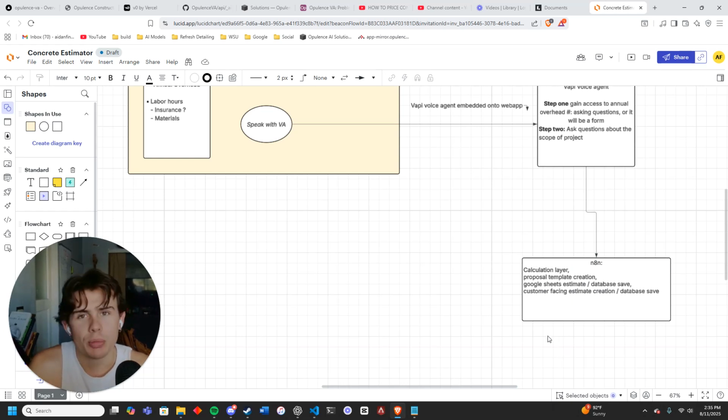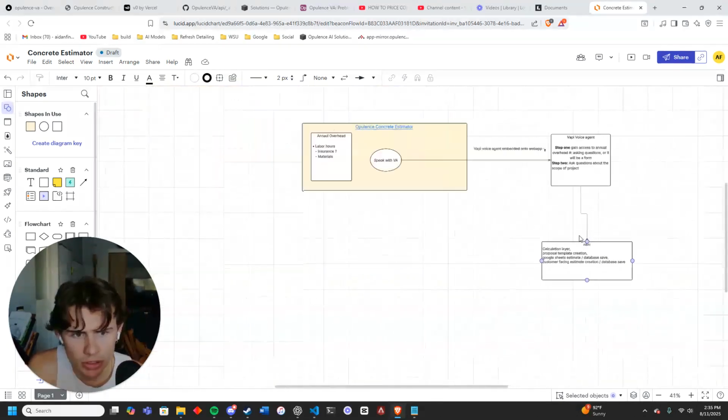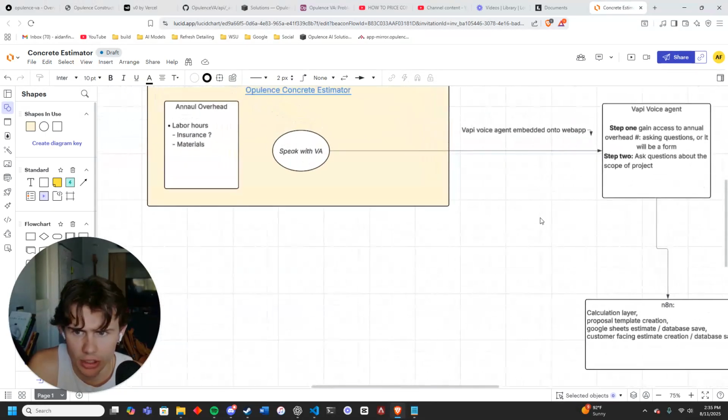A customer-facing proposal or estimate to then send to them, and then also having that be saved in some type of database, which will probably be Google Drive. Let me think if there's anything else. So yeah, this is kind of a three-step process.